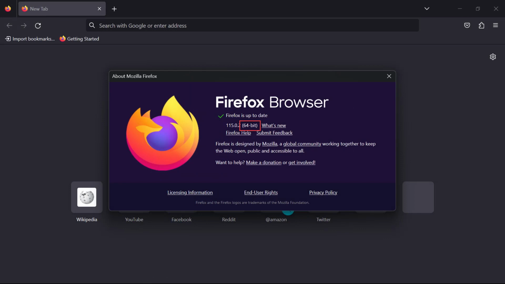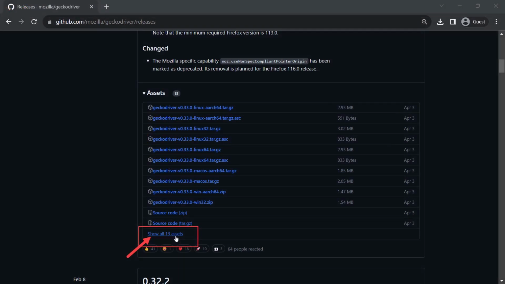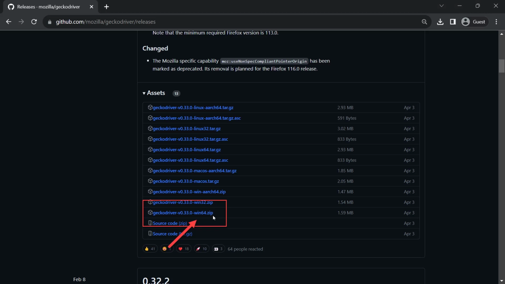On the information window of Firefox, you can also see the version of your system. In our case, it is 64-bit. However, on the website, you might not see the 64-bit option at first, as it could be hidden. To reveal all the options, click on the Show All button. Now, you should be able to find the file named Win64. This is the one we need to download.